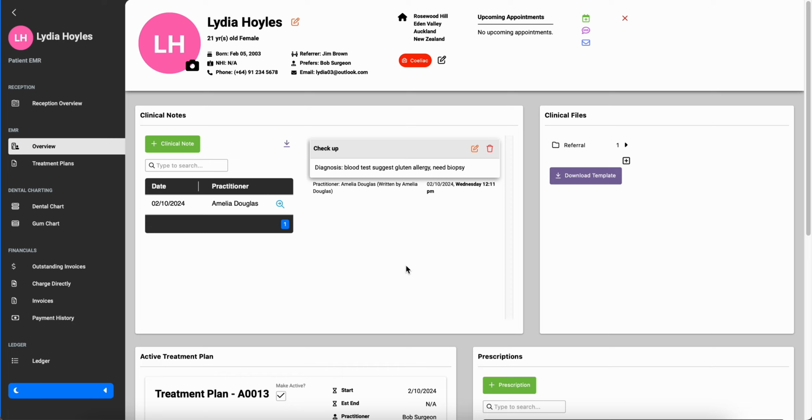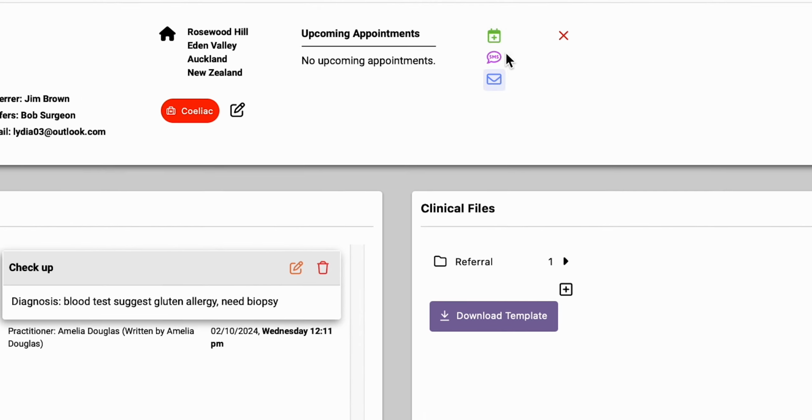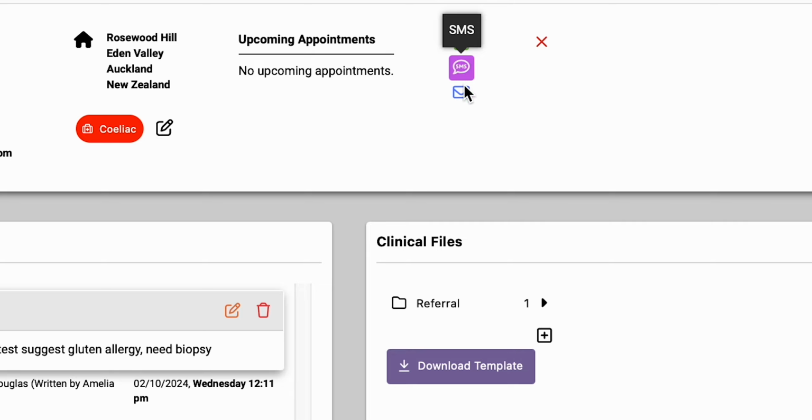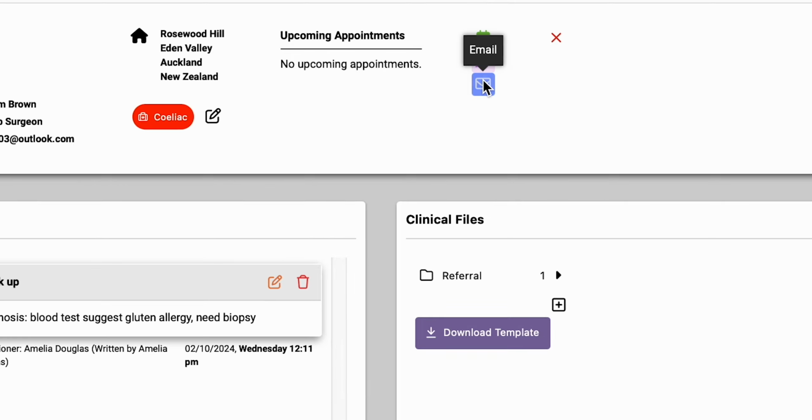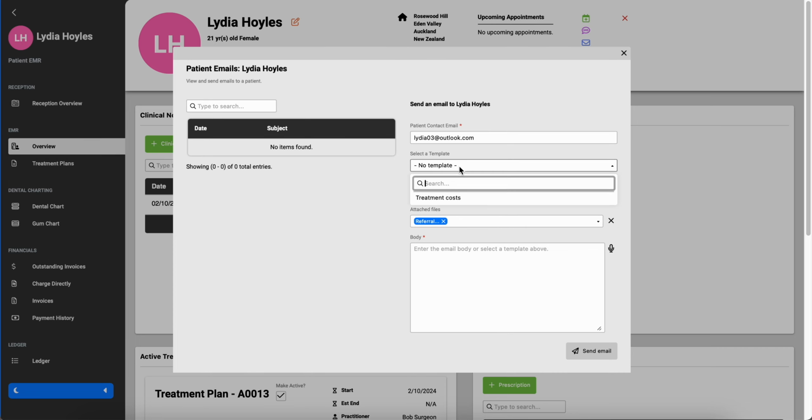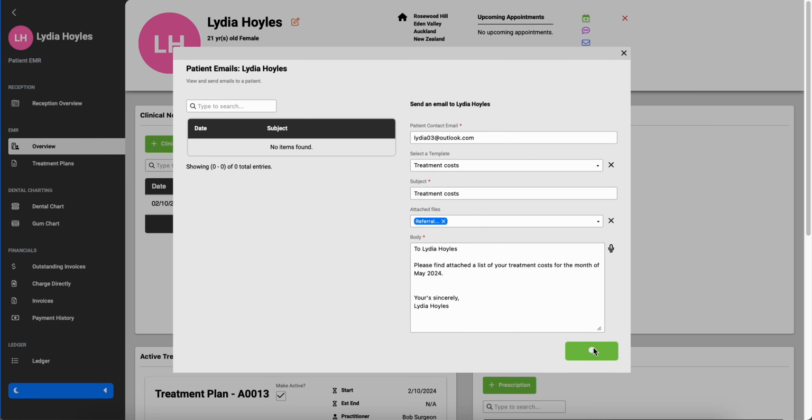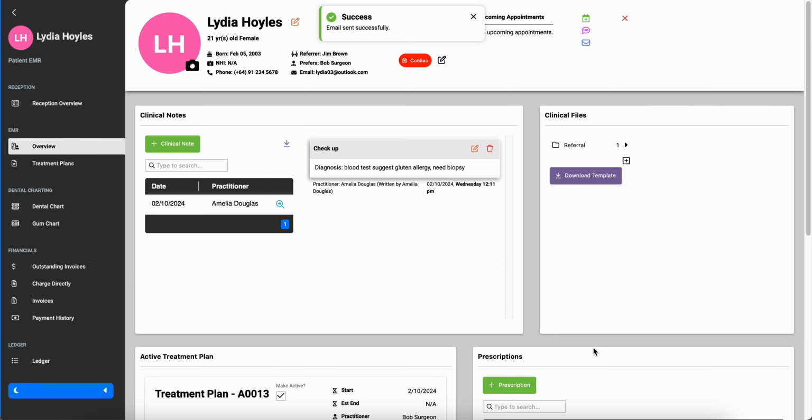TidyClinic also has an email and SMS feature. You can send an email or an SMS to a patient from their EMR page. At the top of the page, you will find 4 icons. There is an email icon and an SMS icon. Click one to open a pop-up box where you can enter the message and send it straight to the patient.